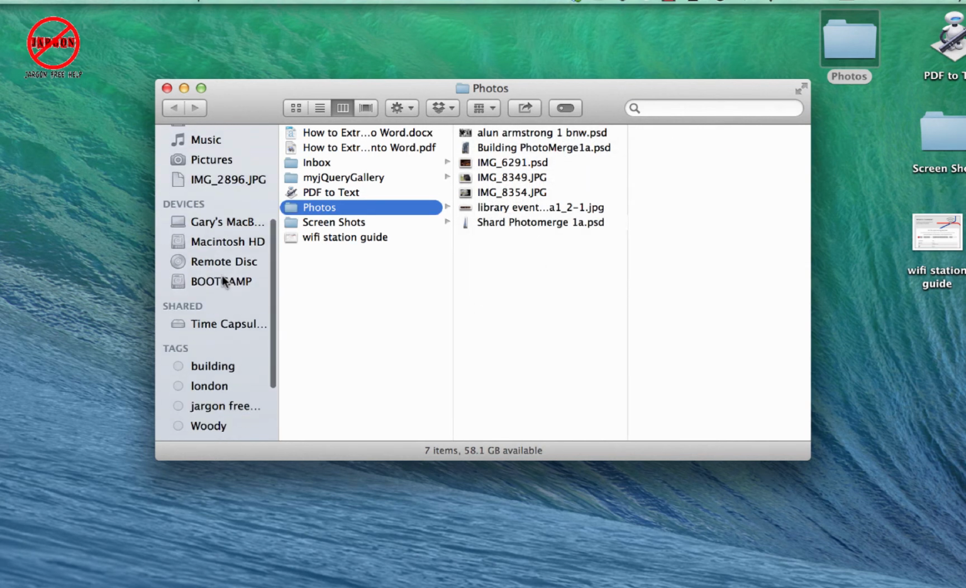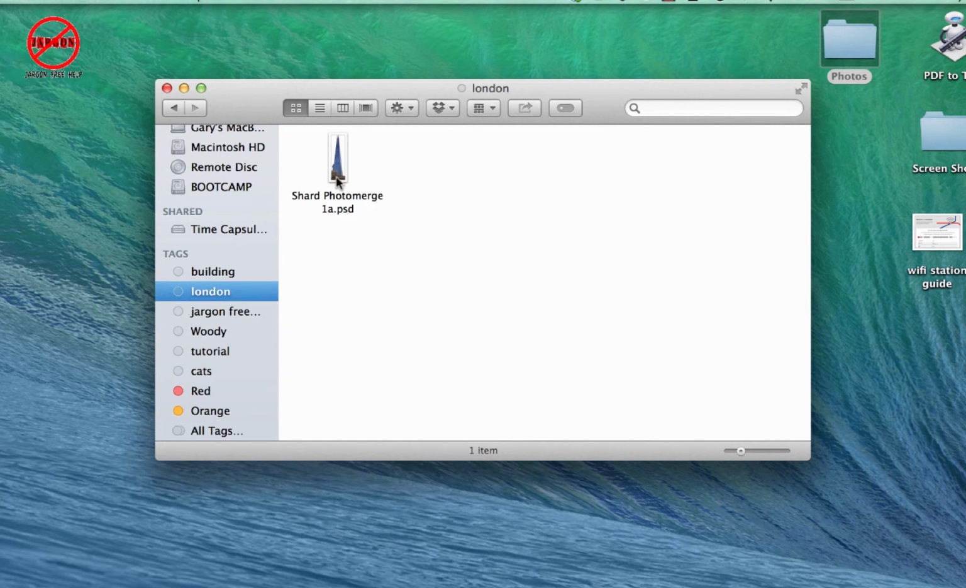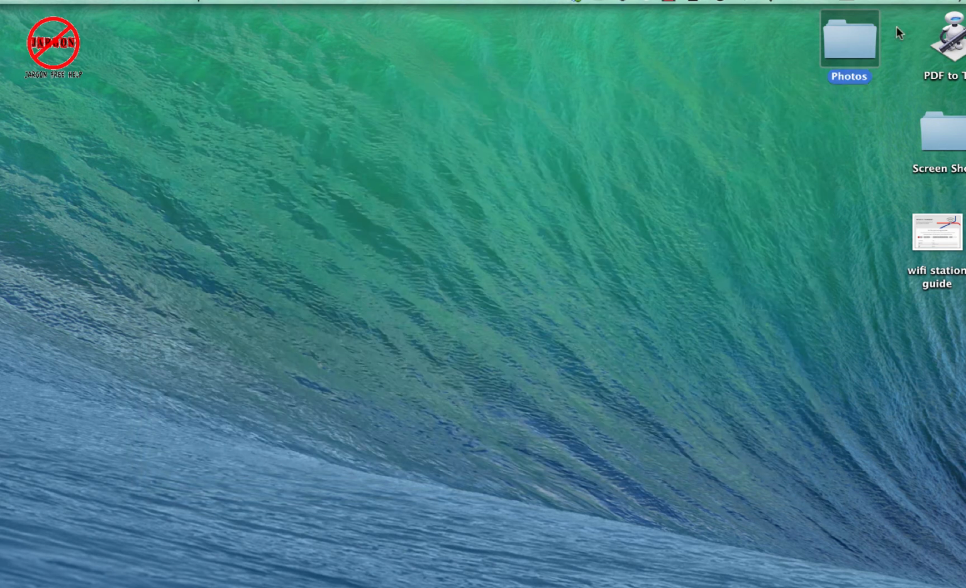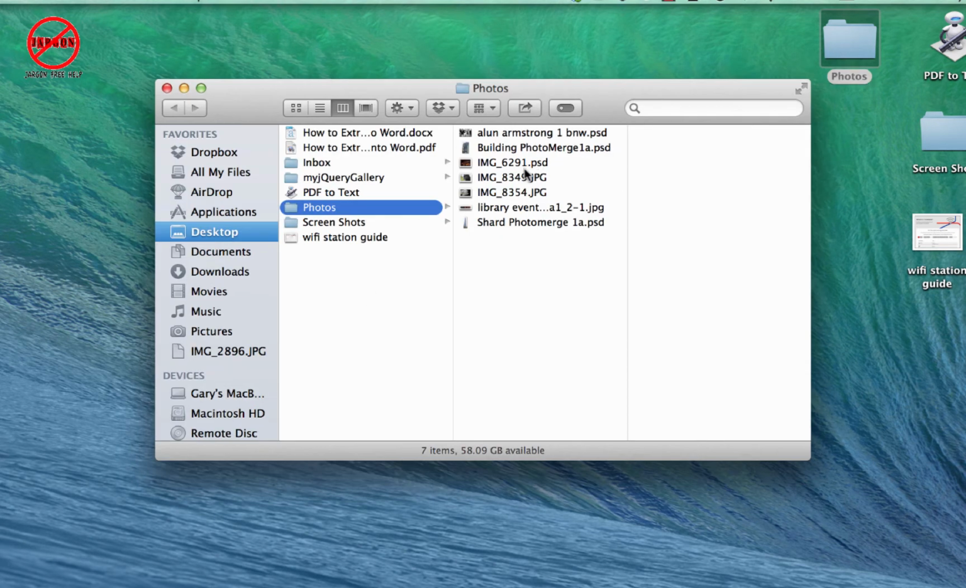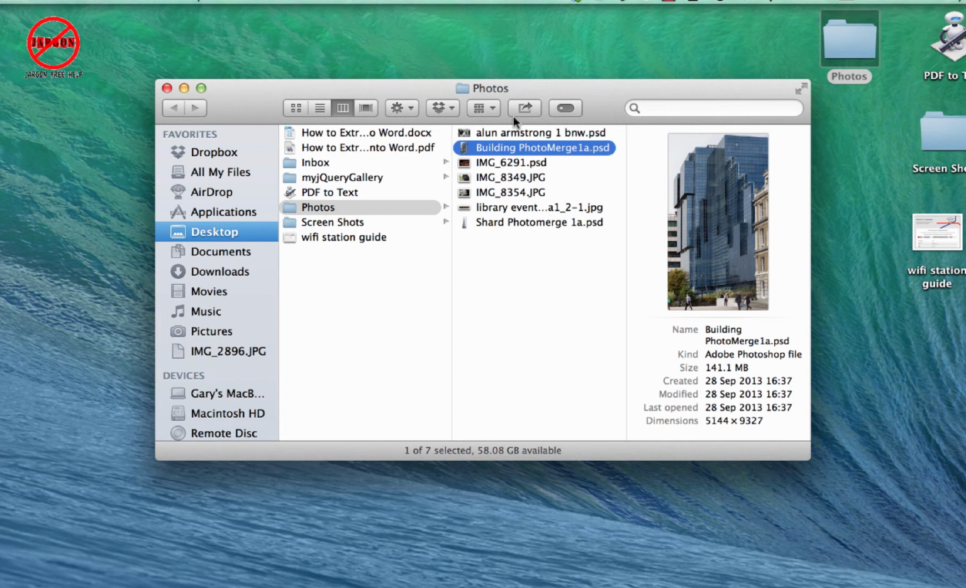As it happens, down here on the left hand side in my sidebar, you can now see it's got these sections for tags. And you may have seen one that I've done before that shows you how to tag using colours, but they've now added this in. So I could now click on London and it comes up with that picture, or with building. Okay, let's just go back to this photos one up here. I'm just going to open that again, and I'm going to see if I've got another one here. There's the Shard one that I had, but there's another one here, and it's also another building in London.